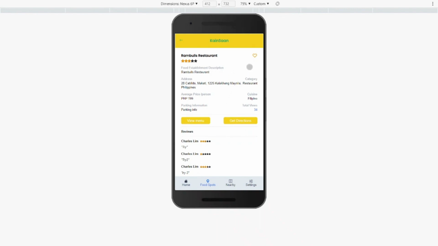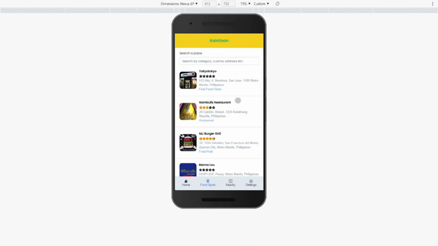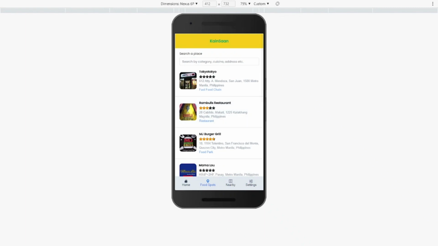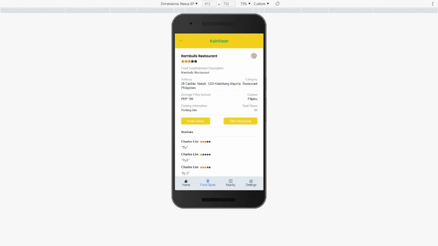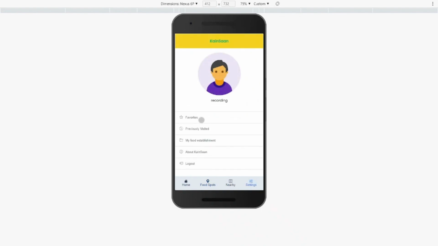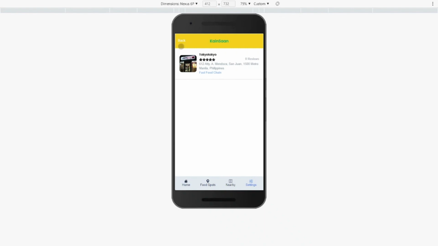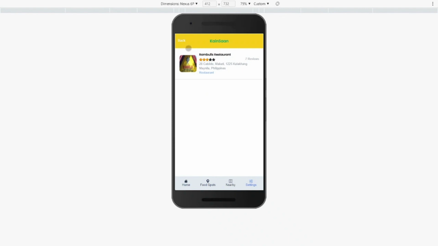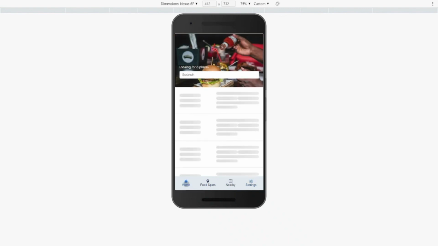Another thing, let's add this to our favorites. You can see that favorites is empty since this is a new account. So let's add Rambles to our favorite food establishment. It is now added. Let's go back to our favorites. Now it is retrieved.